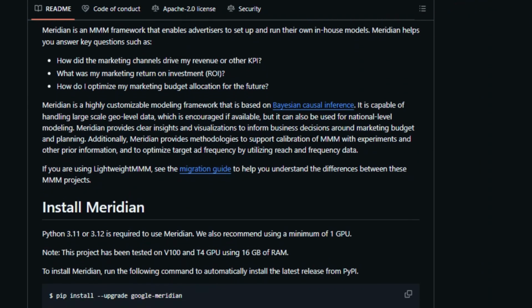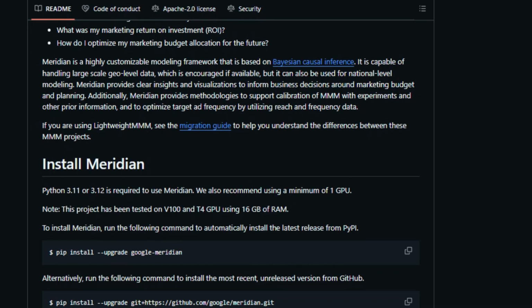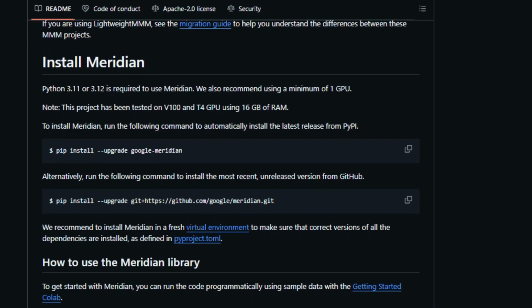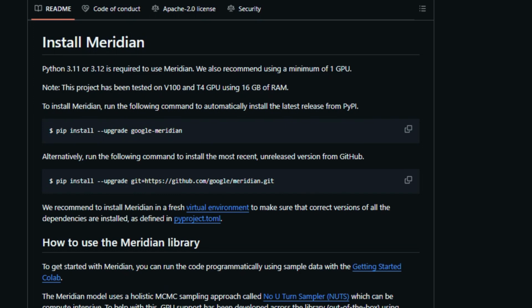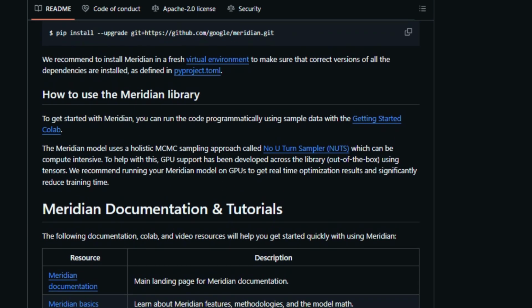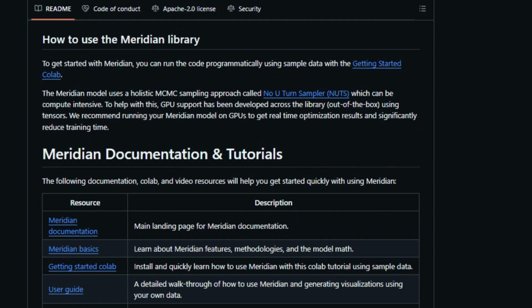This framework is highly customizable and provides clear insights with visualizations to help with business decisions. Meridian also supports the calibration of MMM with experiments, prior information, and can optimize ad frequency using reach and frequency data. The system is built to be run on GPUs for real-time optimization, leveraging tensors to help reduce training time. Meridian provides extensive documentation, tutorials, and guides, including a quick start Colab tutorial, a user guide, and support for post-modeling.